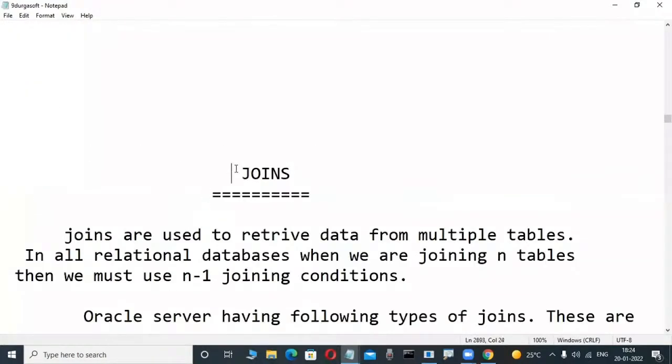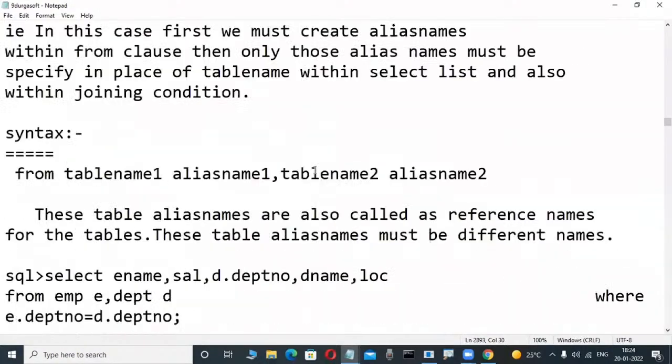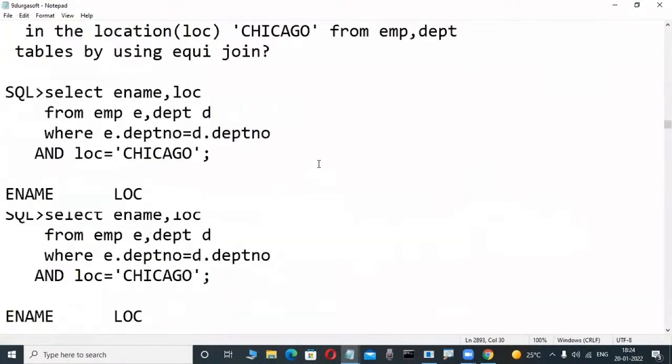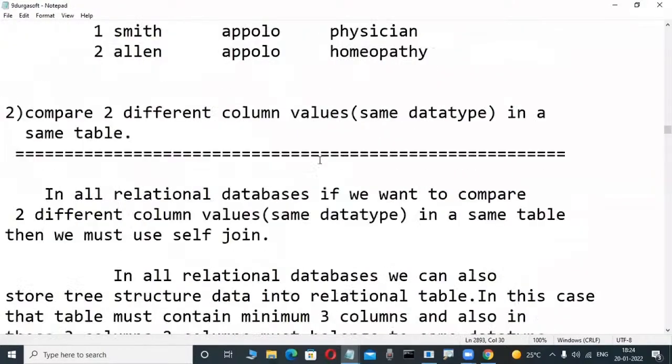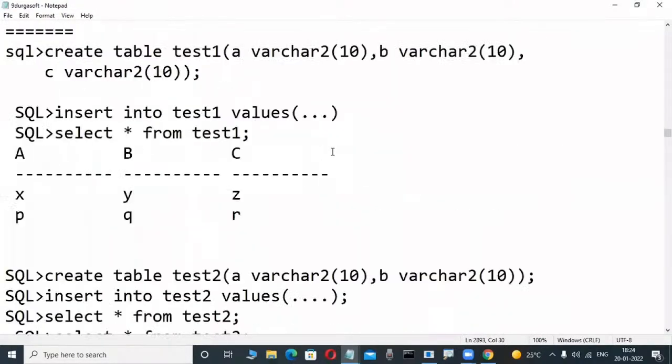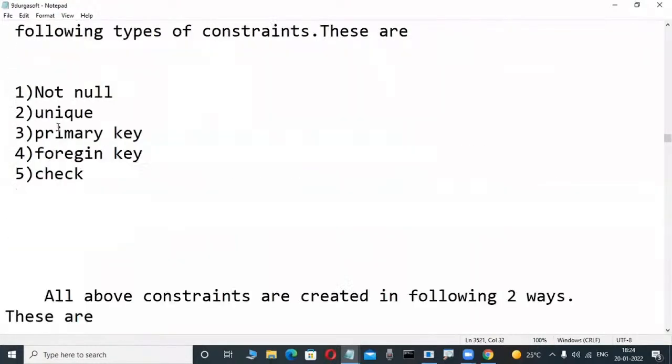And now the main concept: joins, to retrieve data from multiple tables. This is SQL language knowledge; maybe some of you already have an idea about it. Then constraints is a concept in our SQL language: primary key, foreign key, check, and so many things.